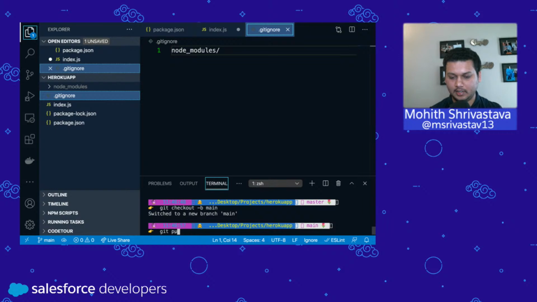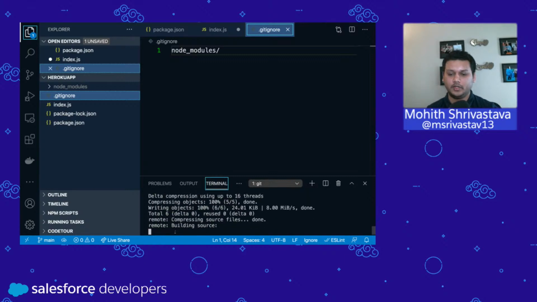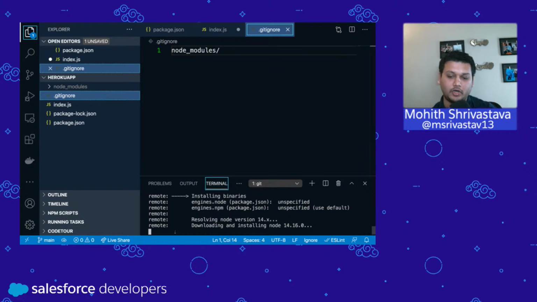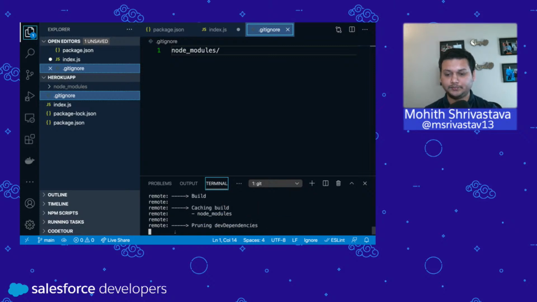Now we say git push heroku main. That's how you deploy an application on Heroku. This should kick off the deployment. It should use the buildpack and automatically detect that it's a Node project, so it's installing all the dependencies and all the Node modules. So let's see.